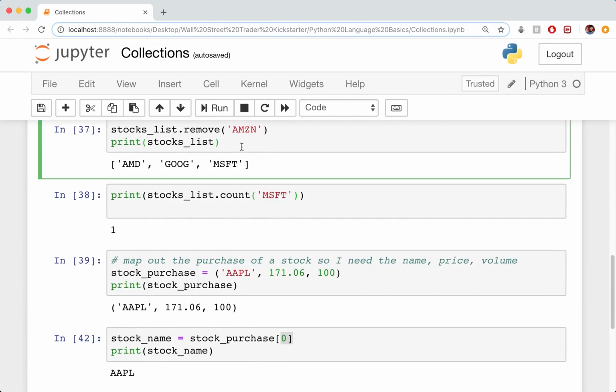For the most part, if you want just a few related values that represent an item, probably go with a tuple. If you want a list of multiple values that kind of represent the same thing, so for example, a bunch of stock prices, a bunch of stock names, etc., that's probably going to be a better place for a list. Okay, so that's it for here.